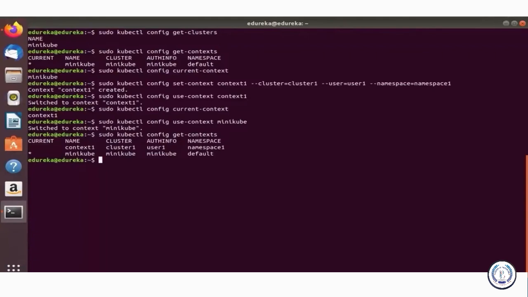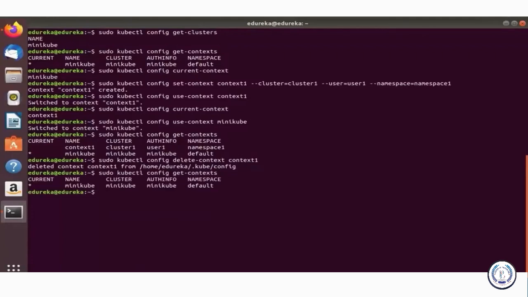Now, if you want to delete a particular context, we can do that. We will use sudo kubectl config delete context and the context name. So we'll just name it context 1. Now it says deleted context 1. We can also view the contexts that are currently present, and we have only one, that's Minikube. So that's great. This is for contexts. I'm going to repeat this again. A context in Kubernetes is an object that contains a set of access parameters for your cluster. I hope that's clear. Now let's go and check out namespaces.